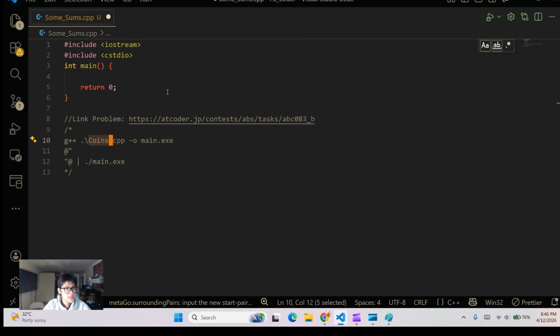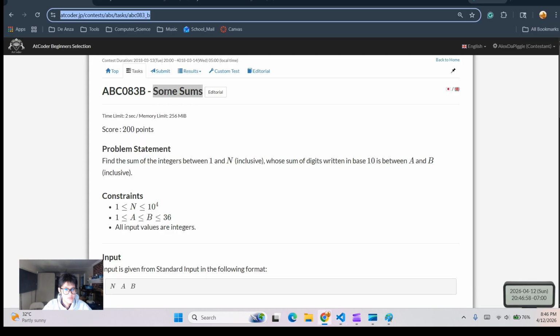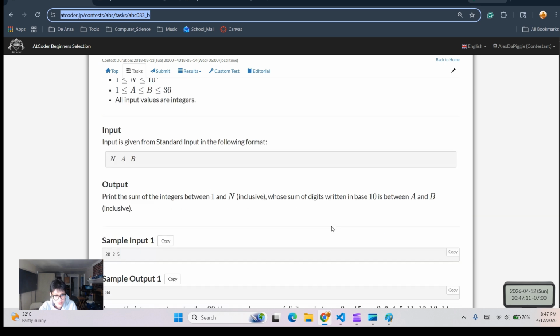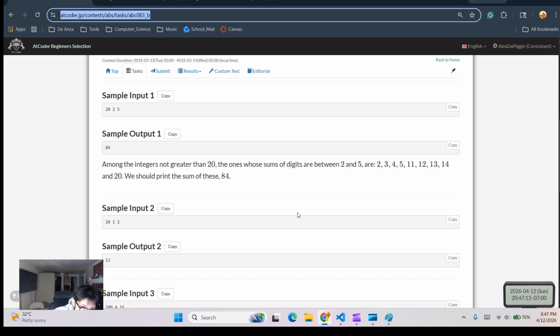And AI sums. Boom. So find the sum of the integers between 1 and n inclusive, where the sum written in base 10 is between a and b. What was that? I don't remember. I don't understand. So integers not greater than 20.